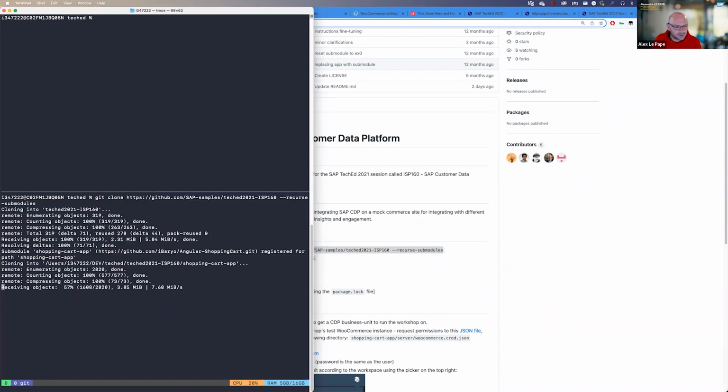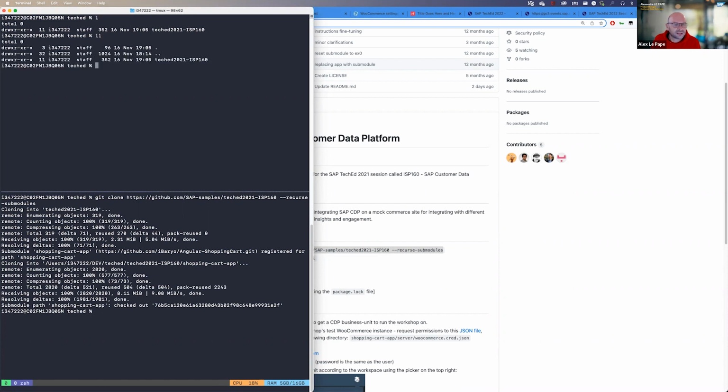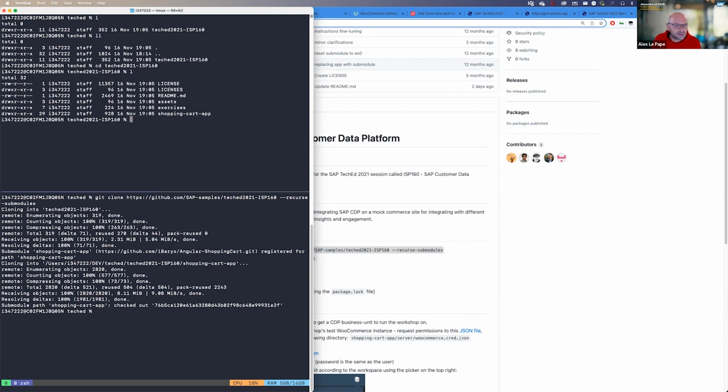Bear with me, there's going to be a bit of download and a bit of compilation. Now that it's done, I have that folder that was created, so I'm going to get in there. In there, first of all, there are all these exercises and everything that is specified here, but the code itself is going to be in the shopping cart app, so I'm going to get in there.